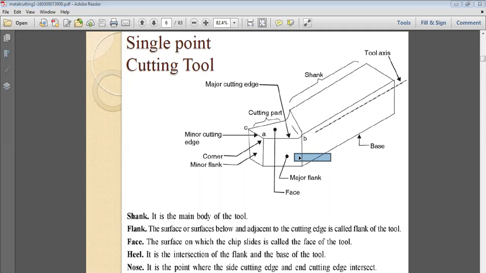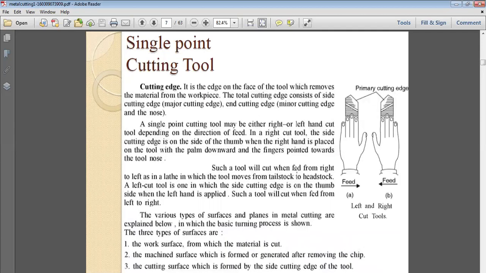This is the nose for this part. Clear? It is the point where the side cutting edge and the end cutting edge meet. That is basically the intersection of the side cutting edge and the end cutting edge. So this part nearby is something like this. This is known as your nose. Clear? Then if we see the primary cutting edge of the single point cutting tool, this is the feed.